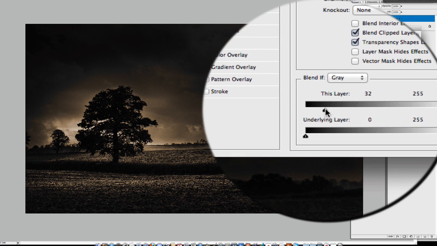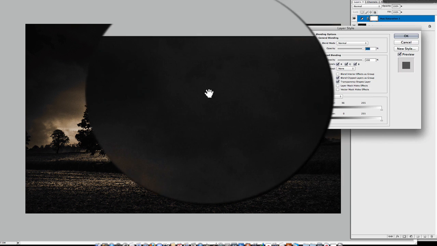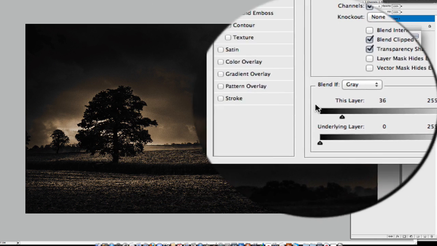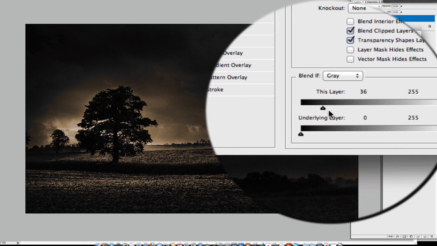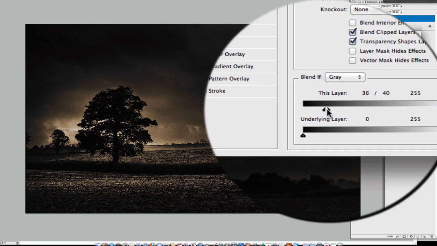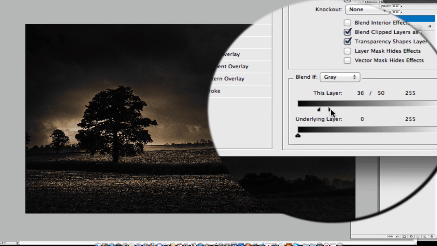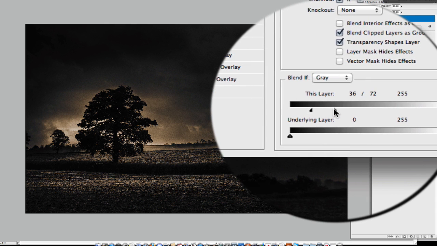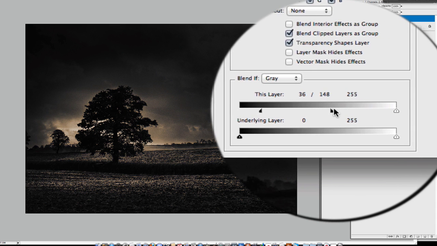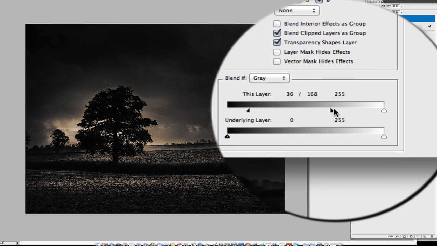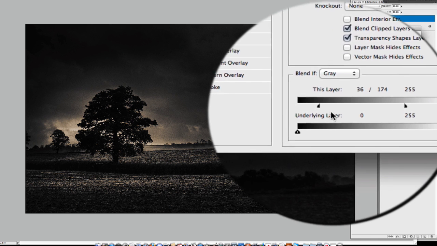I'm going to drag it across, and you'll see now the sky's changing and some of that colour's being drained out of the sky. I'm going to hold down the Alt or Option key and click on the slider to split it, and this will help give us a better transition for the effect. I'll keep dragging it, and you'll now start to see we've got a much smoother graduation of tone.